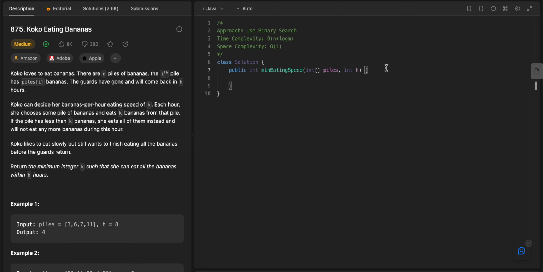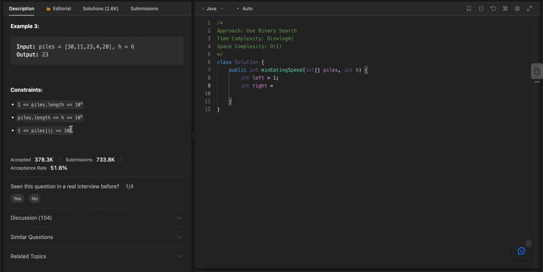So let's get started. Let's set our limits, the left limit and the right limit. For the left limit, we need to eat at least one banana per round, so we'll set left to be 1. The right, let's set it to be the maximum. In each round, the maximum you can eat is 10 to the power of 9, so let's set that as the right. After that, we need a while loop. While left is less than or equal to right, we need to keep looping.